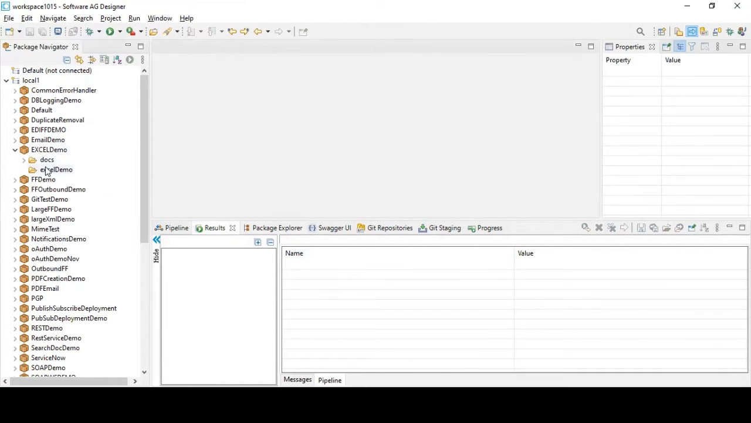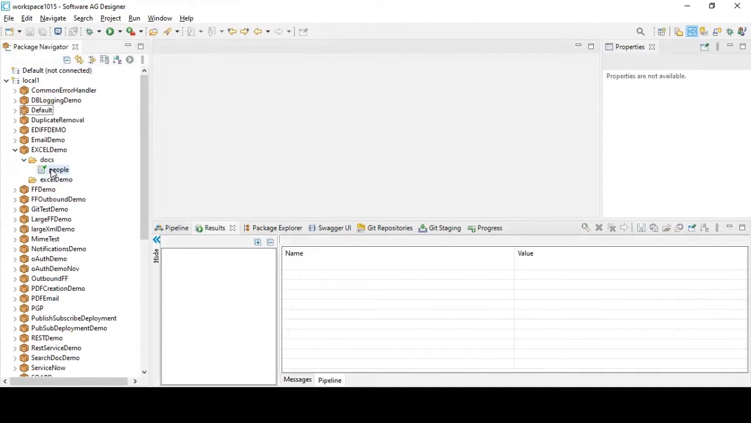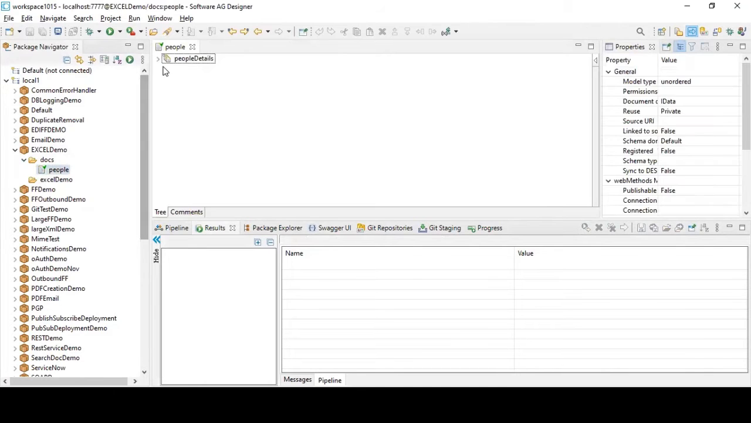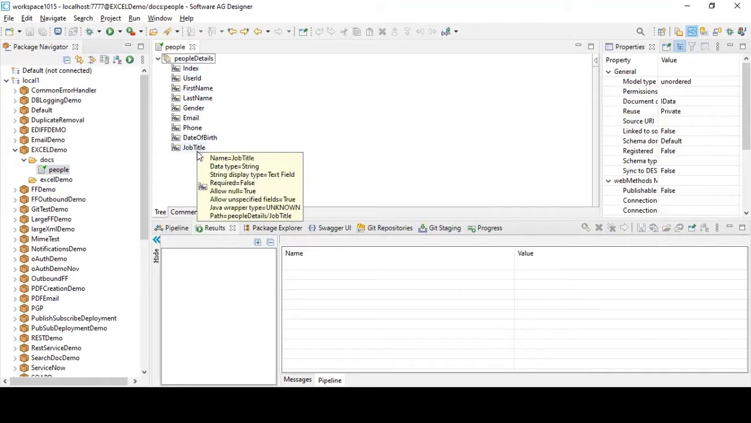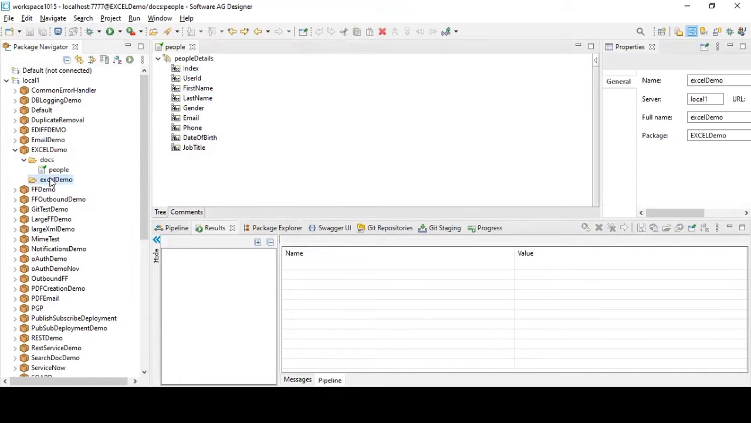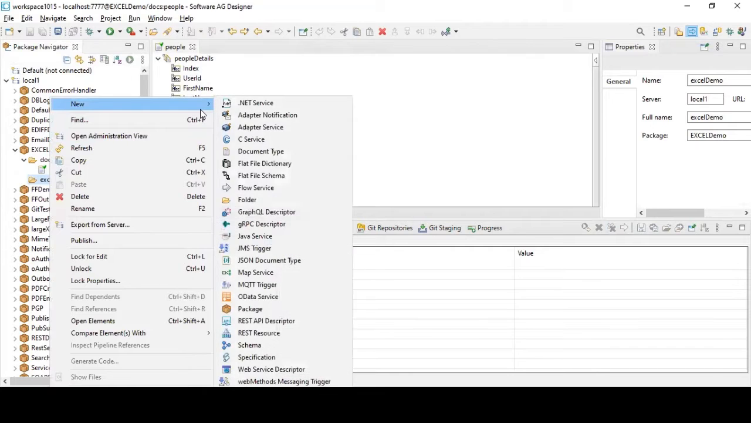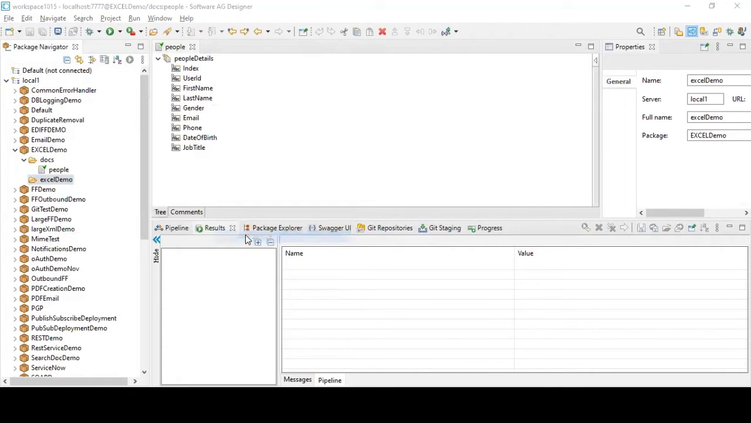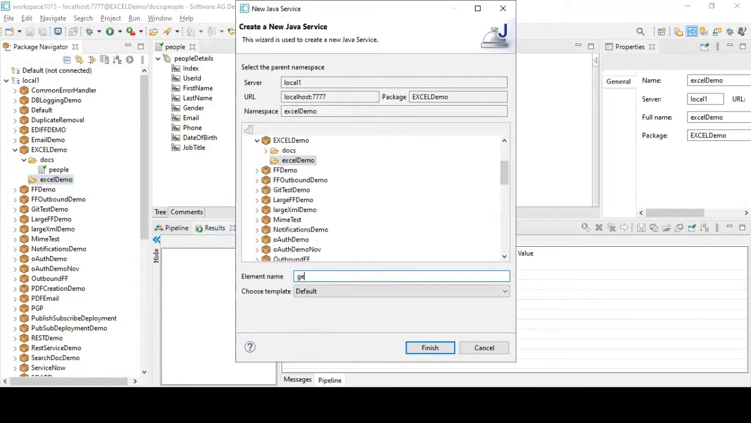I've created the structure here and I've taken a document list, except for my string. This will be the document list of all the data. So right now I'll just go here and create an Excel sheet Java service. I'll name it generate Excel from JSON.